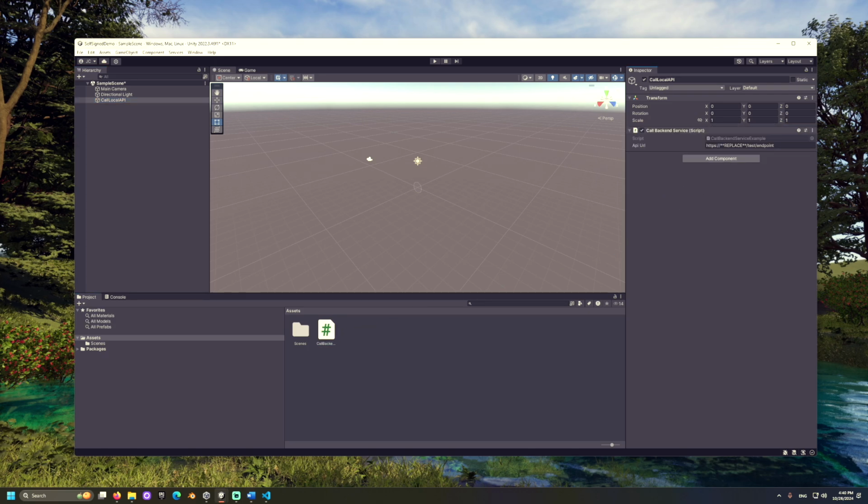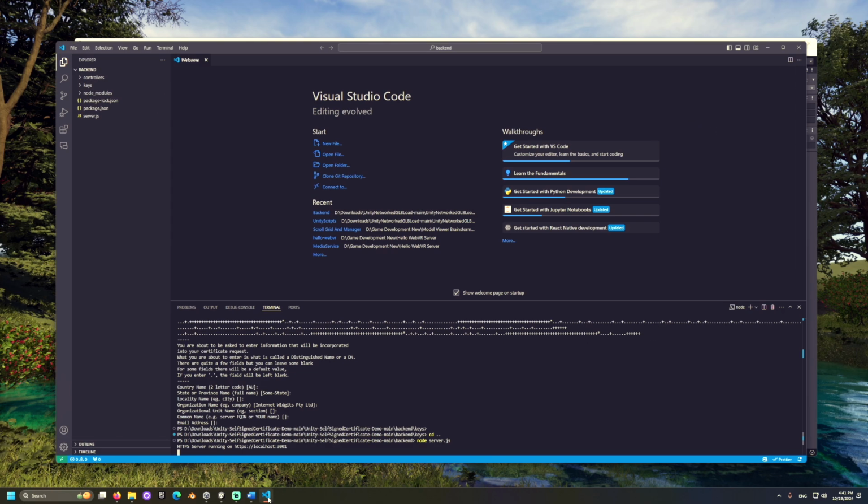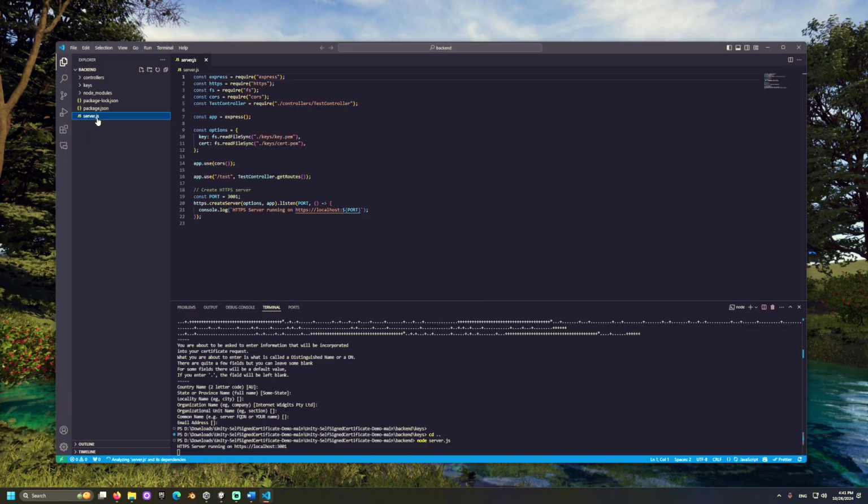The C# script reveals the URL to be called in the inspector. We need to replace part of this URL with our local IP address and the port our backend is running on. To find our port number, we can reopen Visual Studio Code and see what is printed in the terminal. In the demonstration project, we can see that the port is 3001.